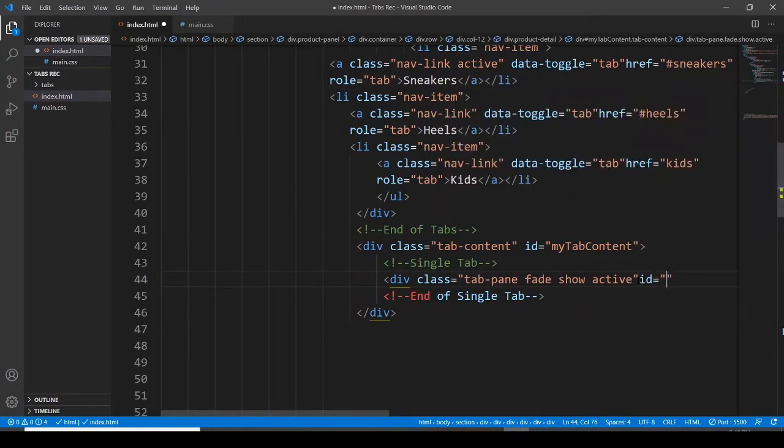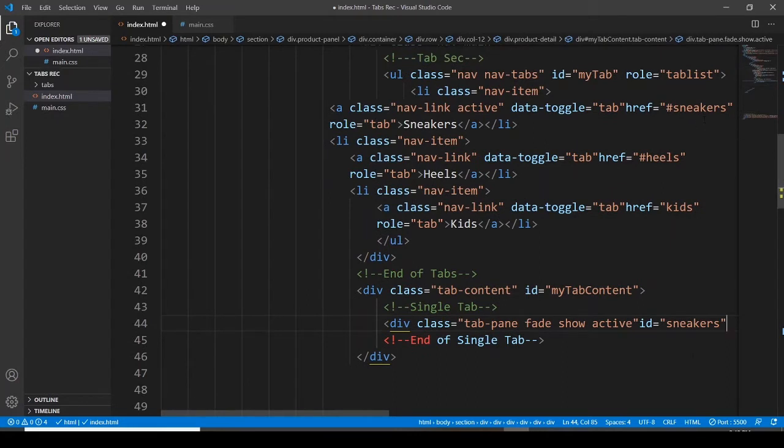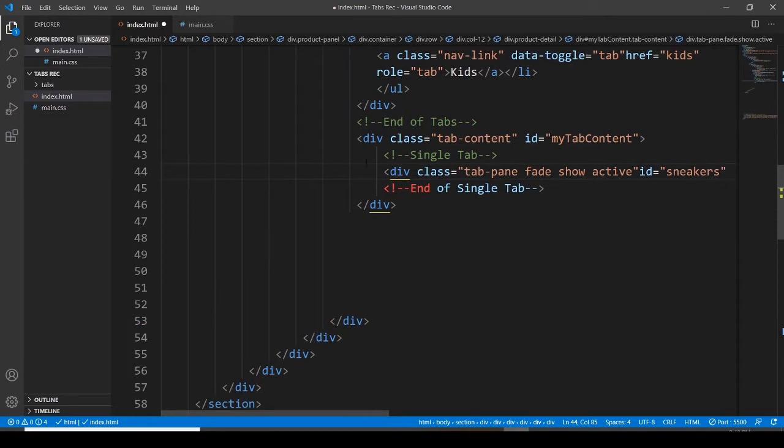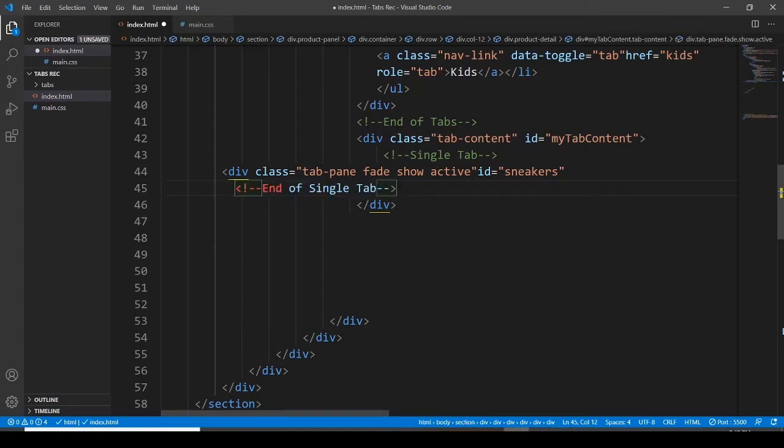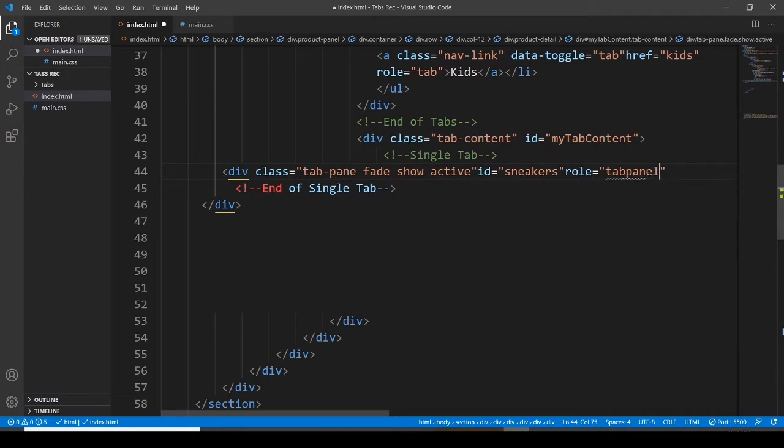And then the id for this is sneakers. This id we are going to match with this one. Okay, this sneakers id and this sneakers id. Hope you guys are understanding which id I've used. I've used this id here, and we have used it here. So sneakers, let me bring it here. Actually, it seems very untidy to me. Okay, sneakers and role, and the role is tabpanel.